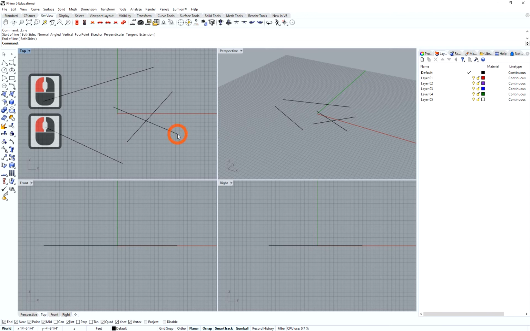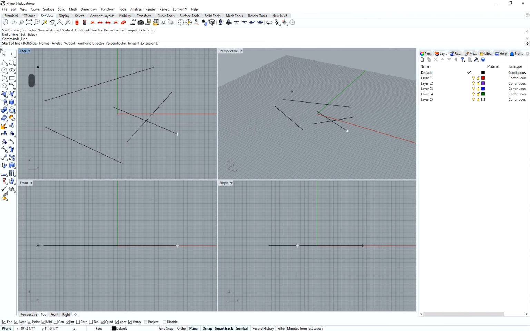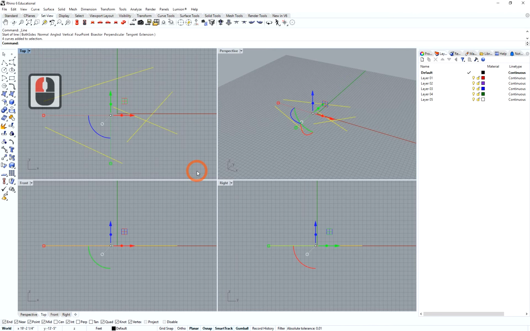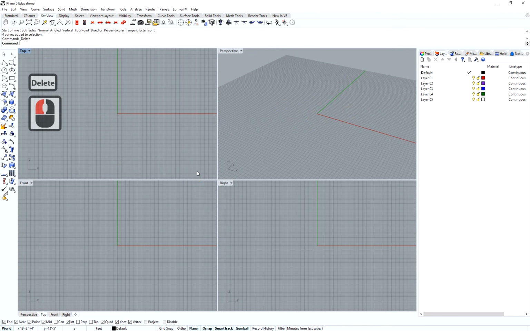If at any point you've started the command, so let me press spacebar to restart drawing a line, and you want to escape out of that command, you just press escape and it'll cancel the command. So now let me select all of these, and I'm going to delete these.